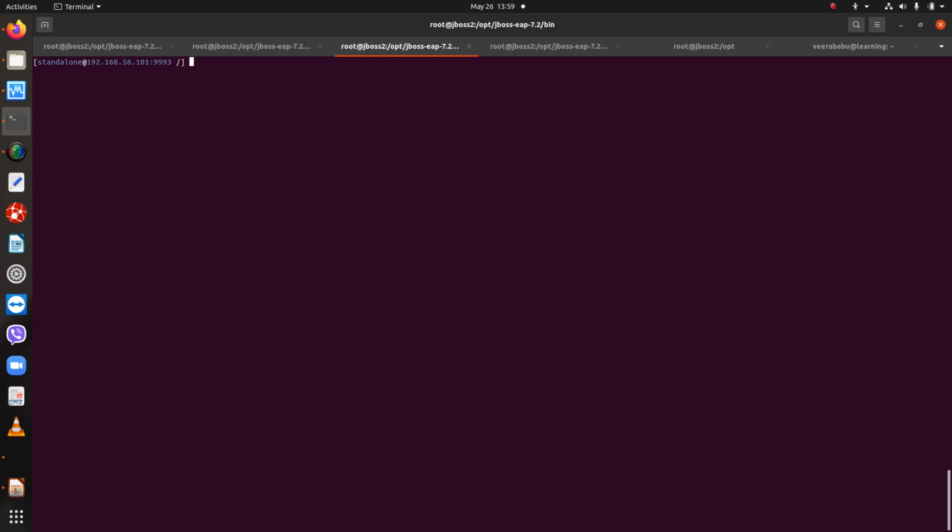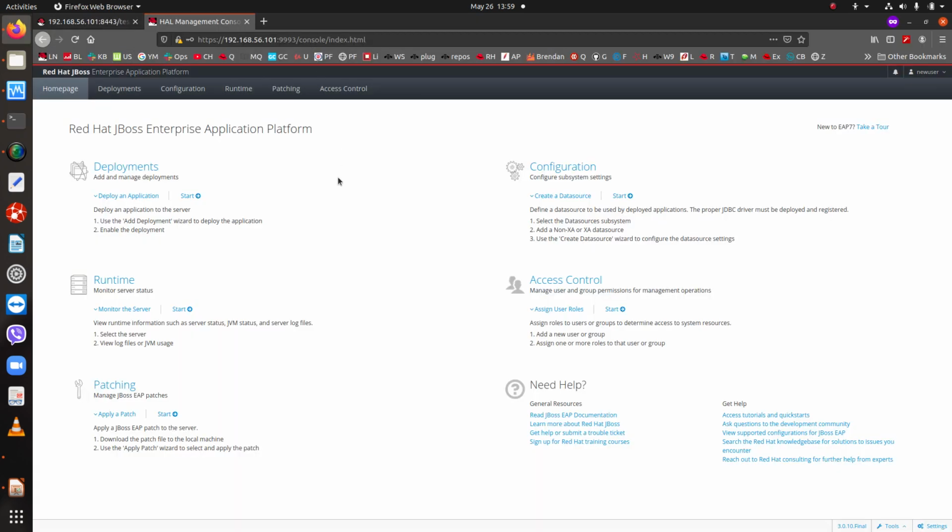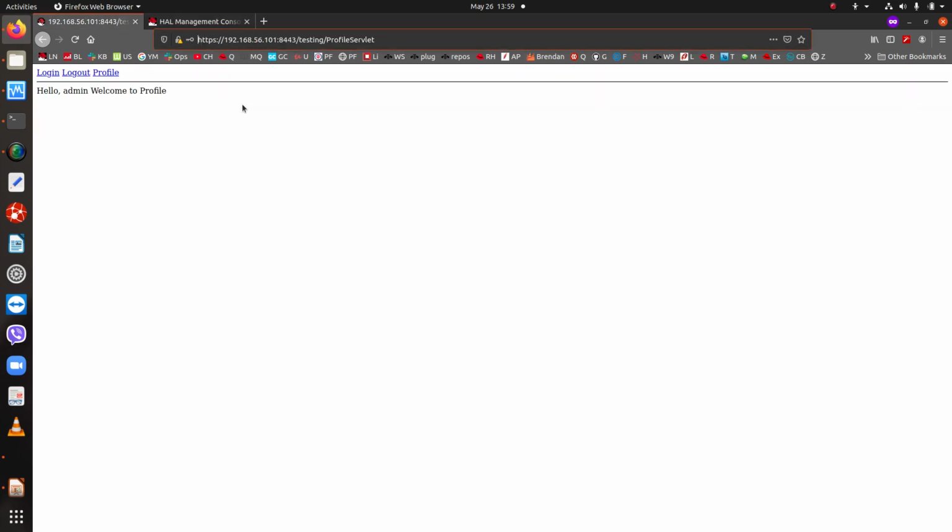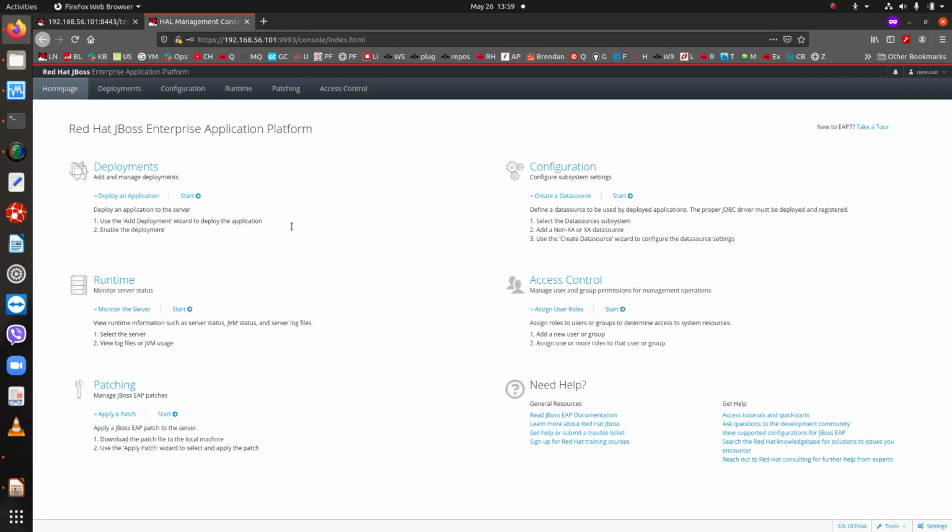Perfect. So we have a CLI, so we can make any changes in this. Now this is secure, and the admin console is also secure. This is about the standalone mode. The application we have also seen already. Now, how to do that in the domain mode.